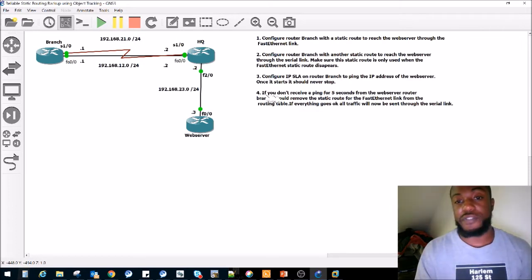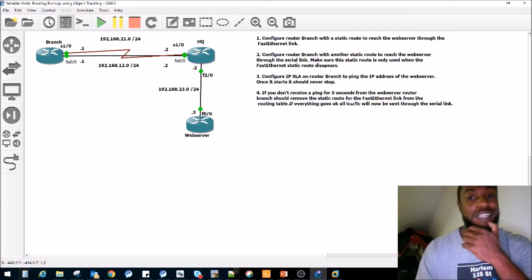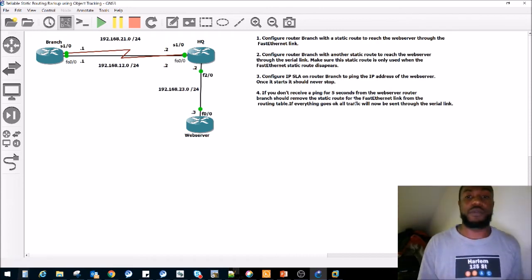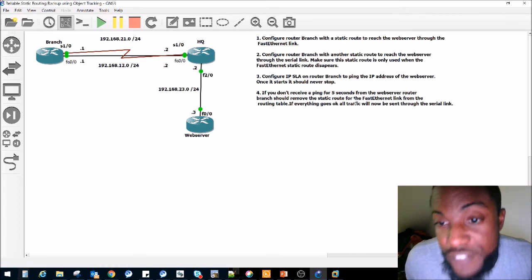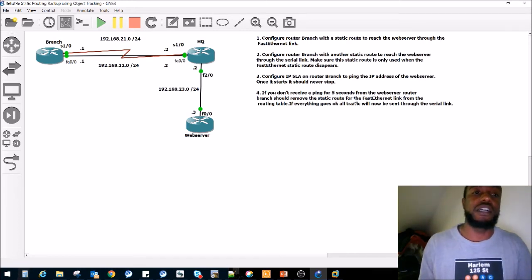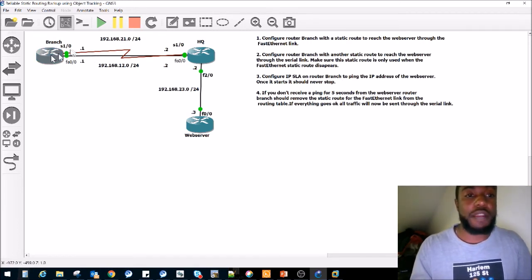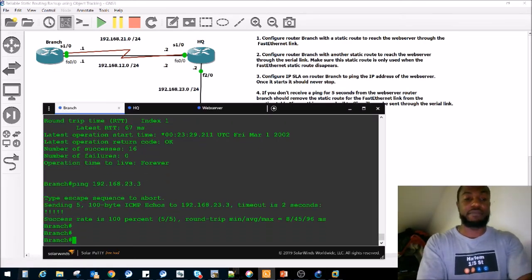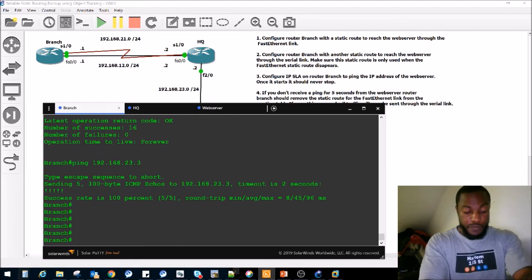Next thing here says, okay, so we did step 3. Step 4, it says if you don't receive a ping for 5 seconds from the web server router, branch should remove the static route for the fast Ethernet link from the routing table. If everything goes okay, all traffic would now be sent through the serial link. All right, so let's go back to branch. We know we got to do that on branch. On branch, let's say, first of all, we need to do, this is the object tracking part.